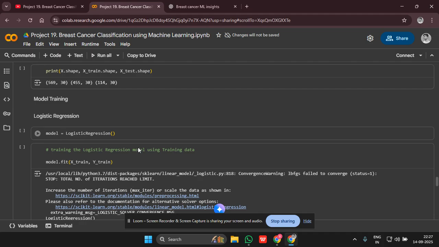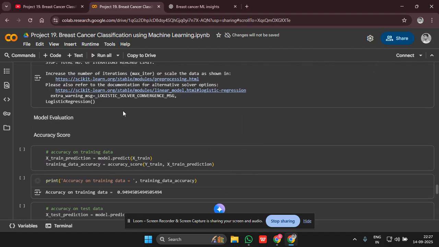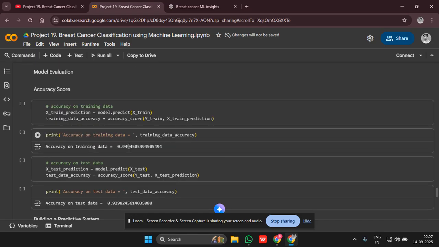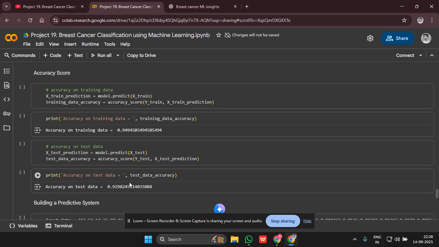Model evaluation involves assessing the model's performance using the accuracy score. The accuracy is calculated for both the training data and the test data. Checking both is crucial to detect overfitting, that is whether a model performs well on training data but poorly on new data. Accuracy is a measure of how correct our model's predictions are. It shows how accurately the model predicts whether the tumor is cancerous or non-cancerous. The higher the accuracy, the more reliable the model.